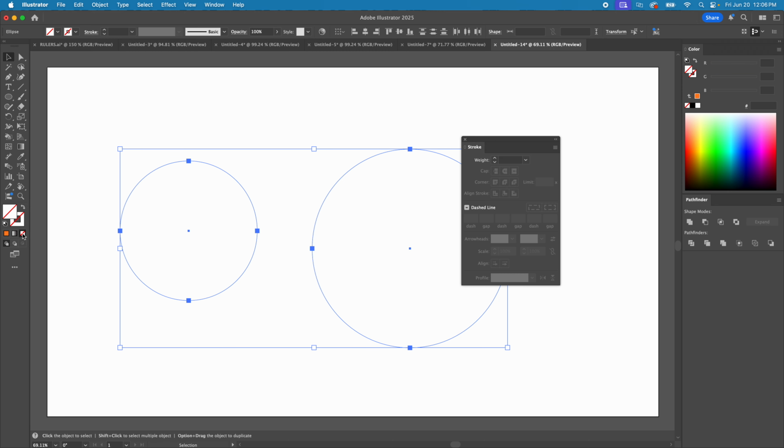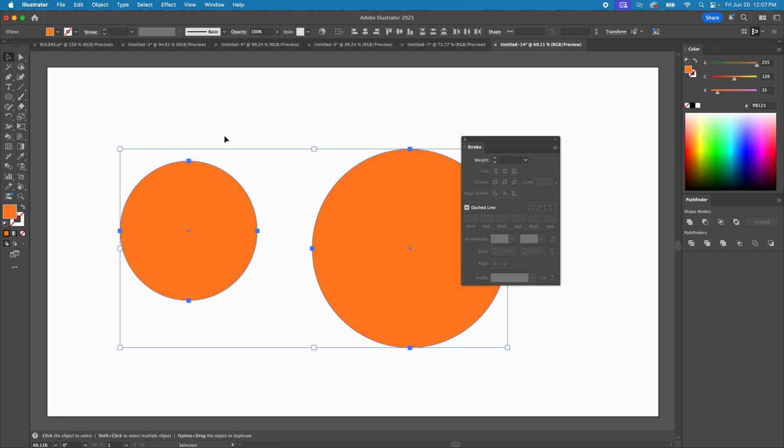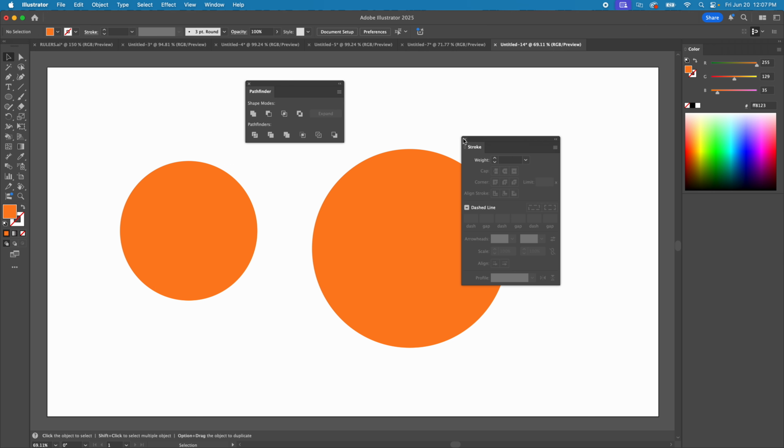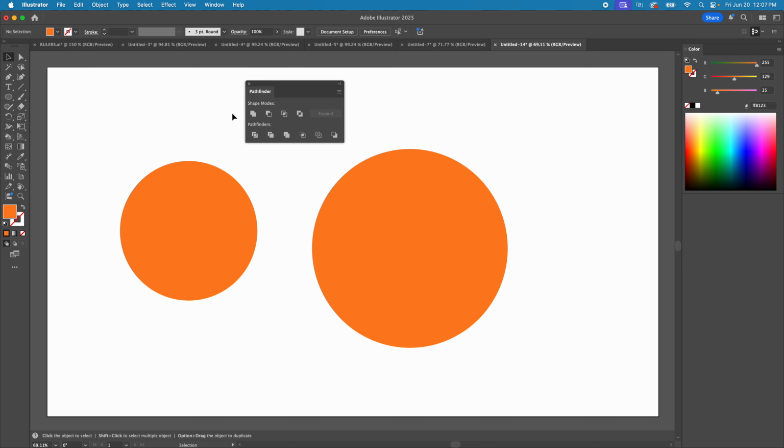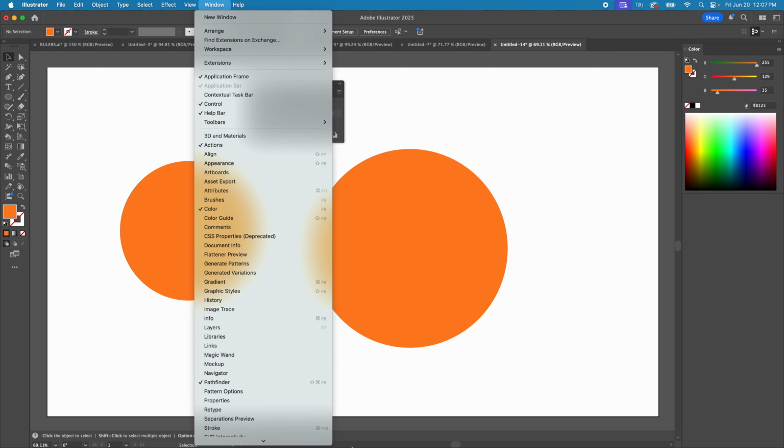If you want to get rid of the fill, you can do that too. I'm just going to undo that. But so you can see that. Now, this one is a really fun one. It's called Pathfinder. I'm going to pull that out here. I'm going to get rid of stroke for now. And you access that also through Window and Pathfinder right here.